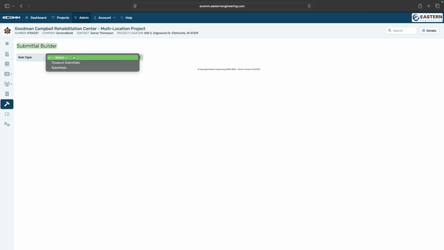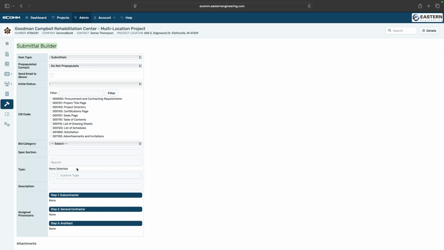And in this project, we have two different types of submittals that we can create for. We have closeout submittals and then just standard submittals. So let's just go ahead and create some standard submittals. You see the page refreshed again. And then you can see we have a lot more options available to us. So we'll just kind of go down from the top.